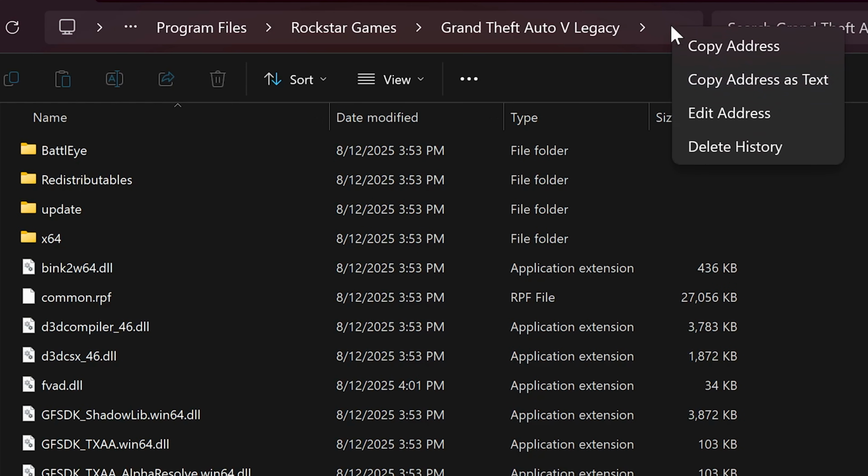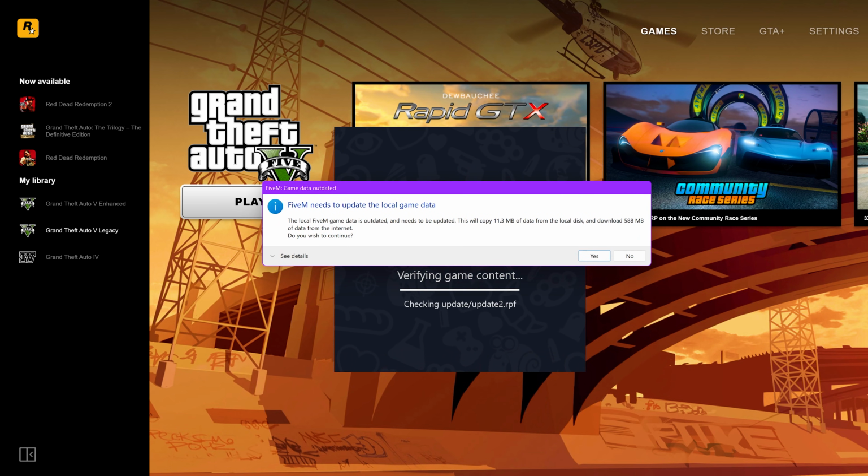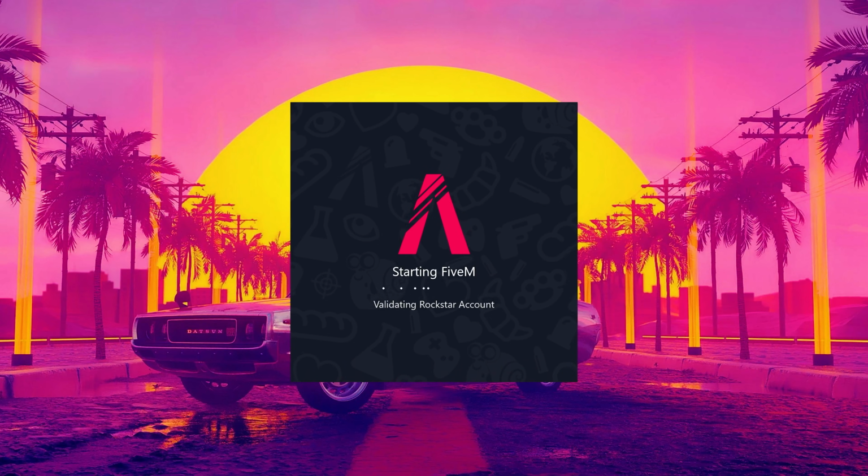Then copy the path and paste it on the 5M prompt. It will verify your game and if you get this update alert, choose Yes. It will finish installing and then you have to log in with your Rockstar Games, Epic Games or Steam account.